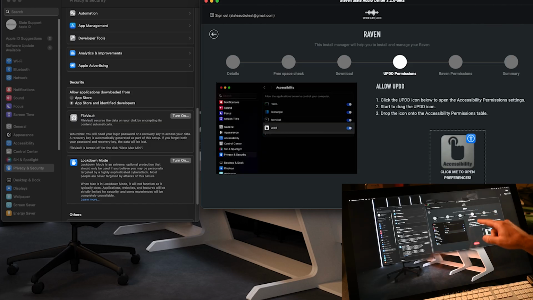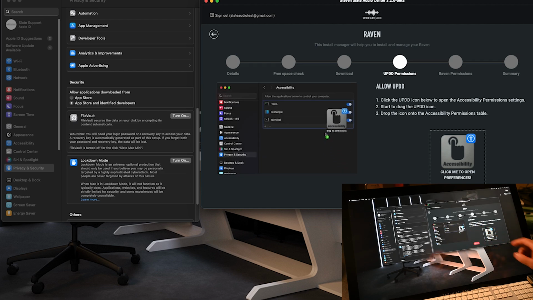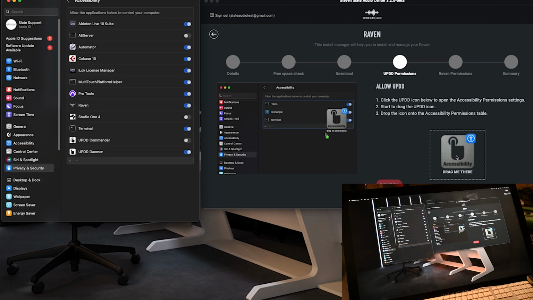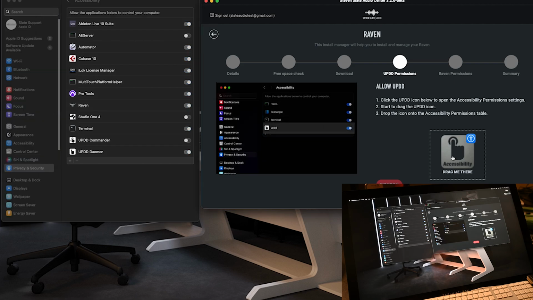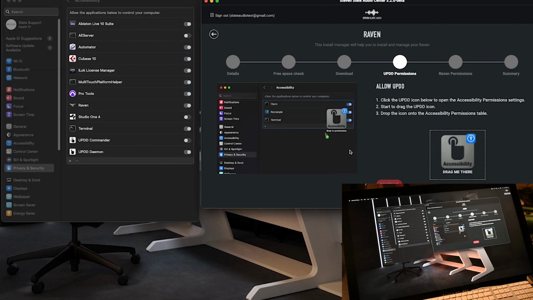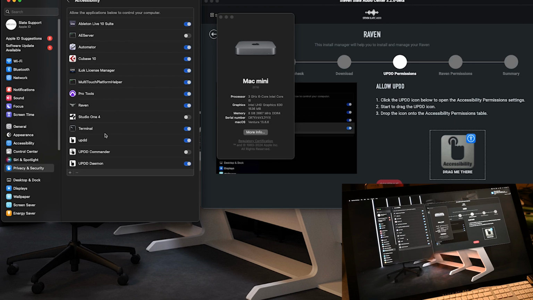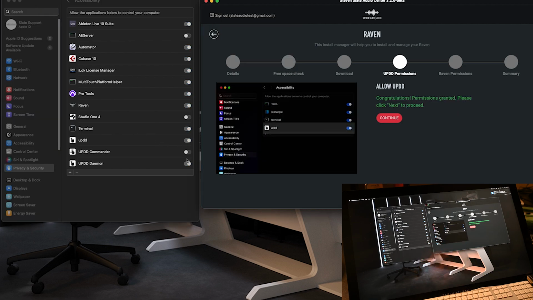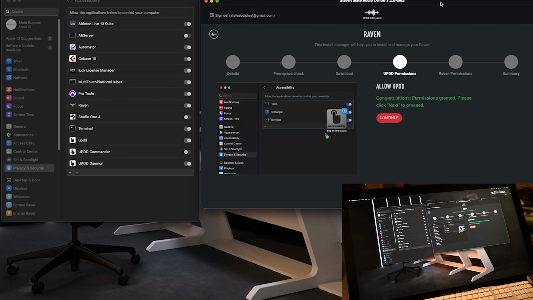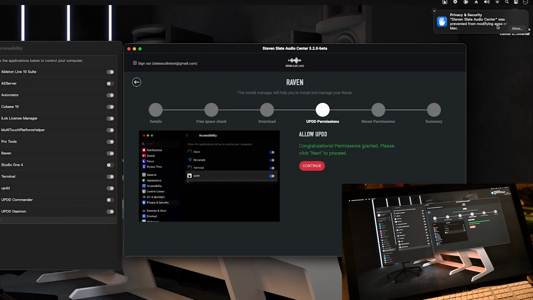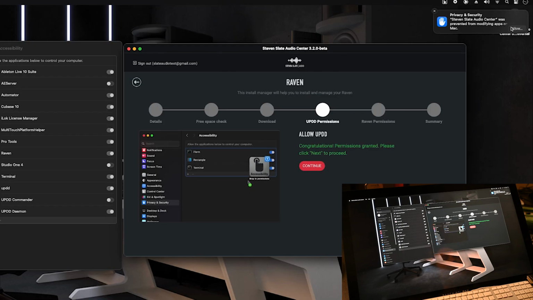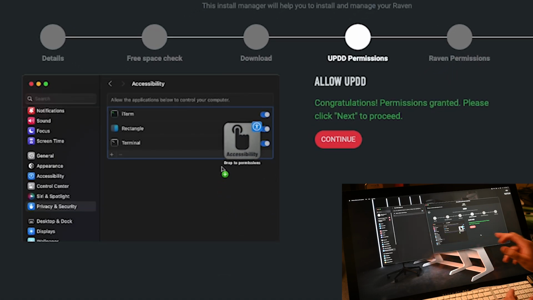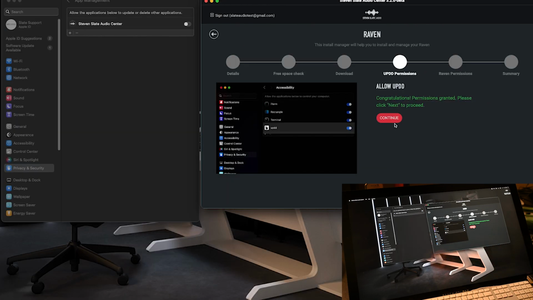Now the Slate Audio Center has prompted us to allow UPDD in accessibility. So just click here. It'll take us right to the accessibility tab and click and drag this window. And you see it checked on UPDD, UPDD daemon, and this says privacy security was prevented. We'll allow that. Congratulations, UPDD has been granted.